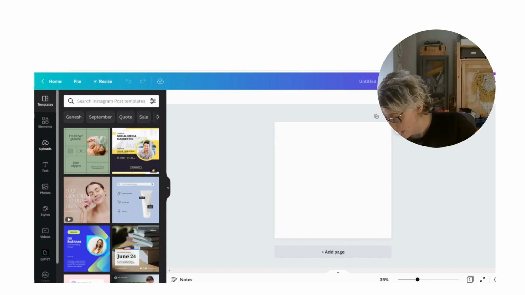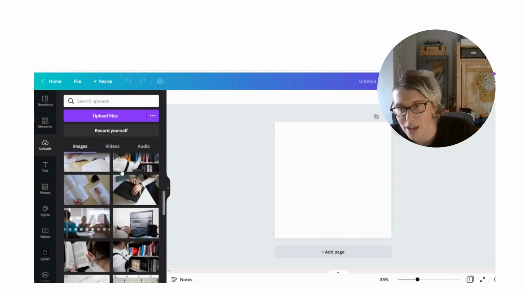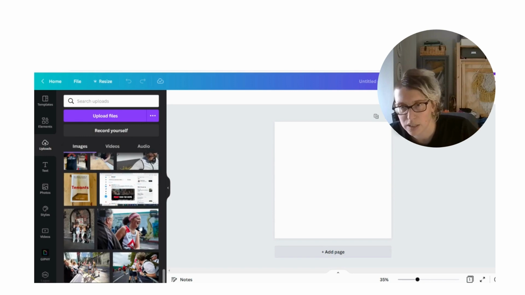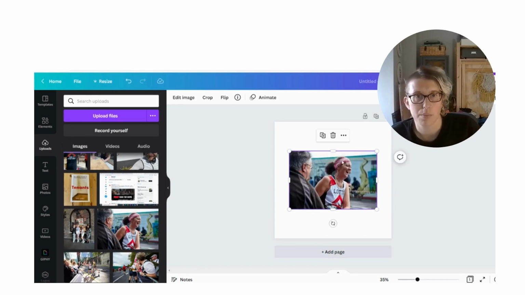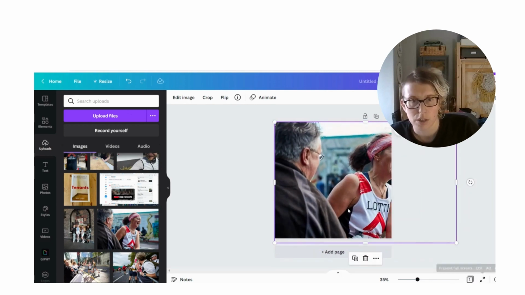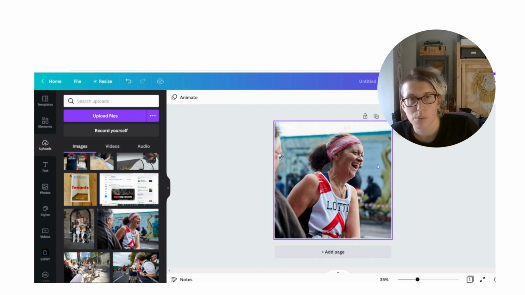So the first thing we're going to look at is images. So let's say, for example, that you want to use an image that your organization already has. So in my case, these are all the images that I have already uploaded onto Canva. But let's say I want to use an image of this lady running for shelter. So because I've already uploaded it, I don't need to upload it again. Let's hit the image and it's going to pull it into the design. So then what we're going to do is we're going to just make that image bigger. We're going to drag and drop so that it fits the size. Now what we've got is an image of this lady.